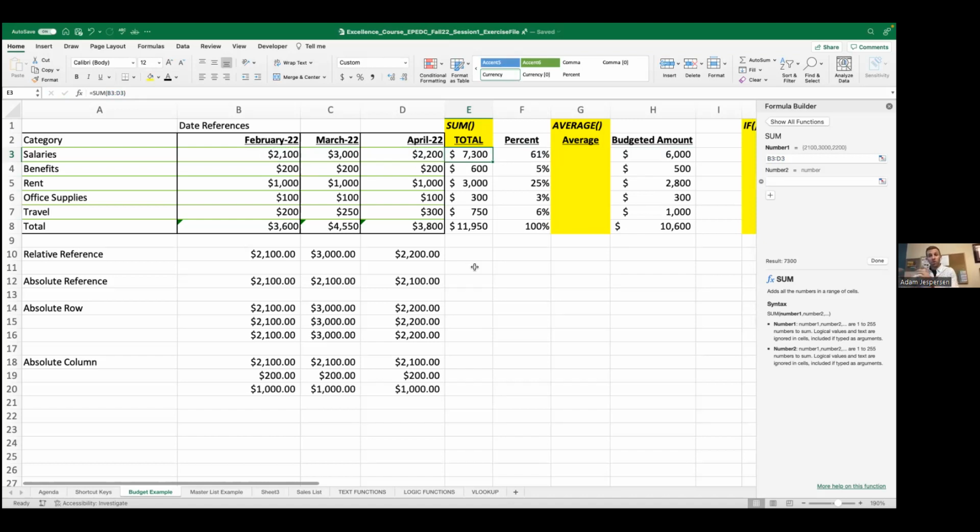The point of this though is that we're using the formula builder, because most of us wouldn't know the specific keystrokes to make this work: sum, left parenthesis, B3 colon D3, right parenthesis, done. We can use the formula builder to hack our way to getting that.